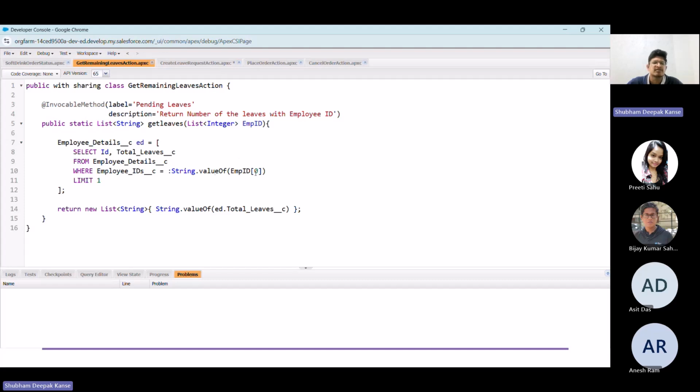Then after passing that employee ID to this query, this will fetch the pending leaves. And after that, here you can see we have written a list, the value of total leaves that we have in the employee details. Now, which total leaves did we get? We got the total leaves of this employee ID that the agent passed to this Apex class. Now, after retrieving all the total or pending leaves, this class will again pass or provide the number of leaves to the AI agent.